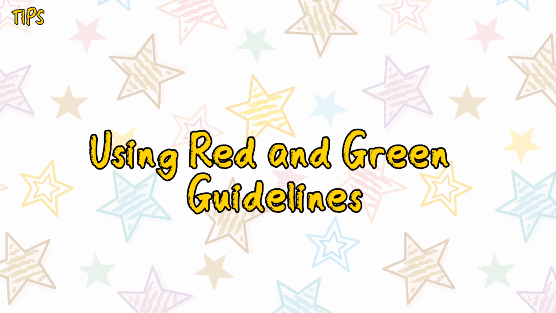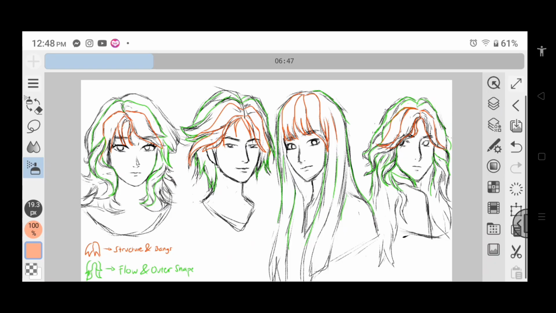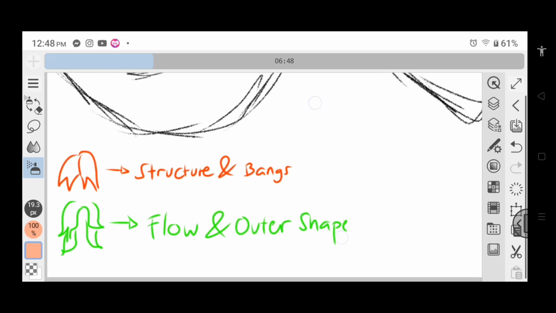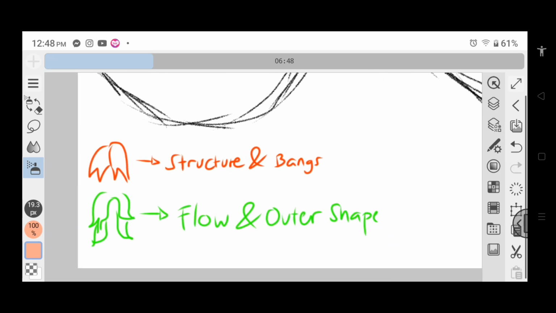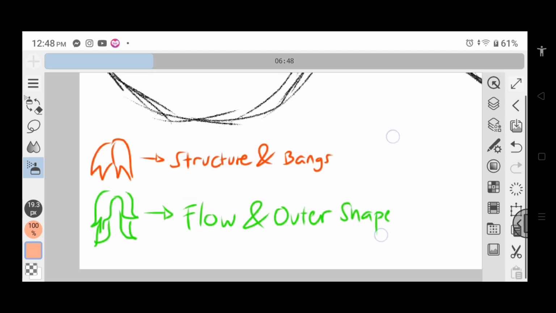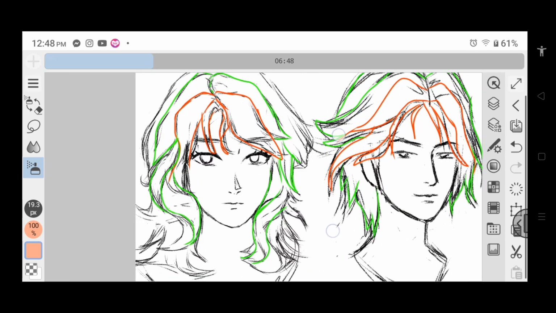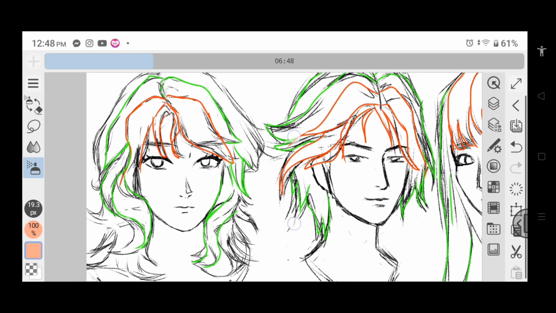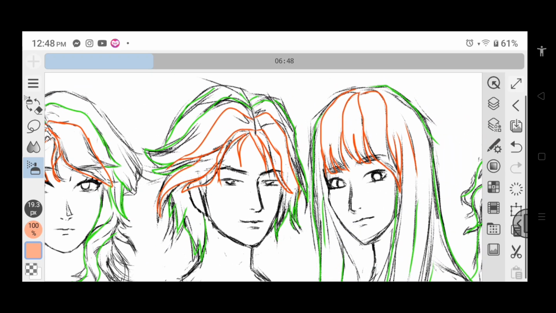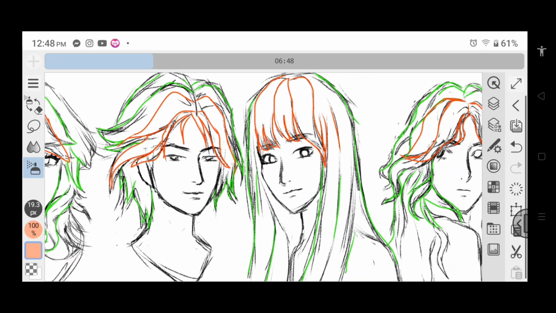Next, let's talk about a really helpful tip: guidelines, specifically the red and green lines you've probably seen in hair studies online. Red lines are usually used for the bangs and hairline. They help you place the front part of the hair correctly, and they show how the hair falls from the crown.